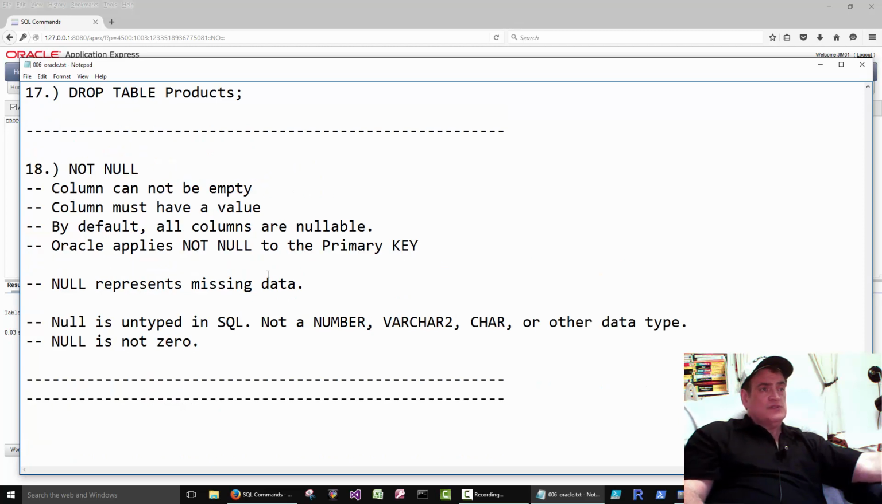And then I just have some notes here about not null. Column cannot be empty. You have to enter in the name of the item. Pliers, screwdriver, ladder. Columns must have a value. By default, all columns are nullable. Now you have to tell the database, hey, I don't want to leave this one blank.